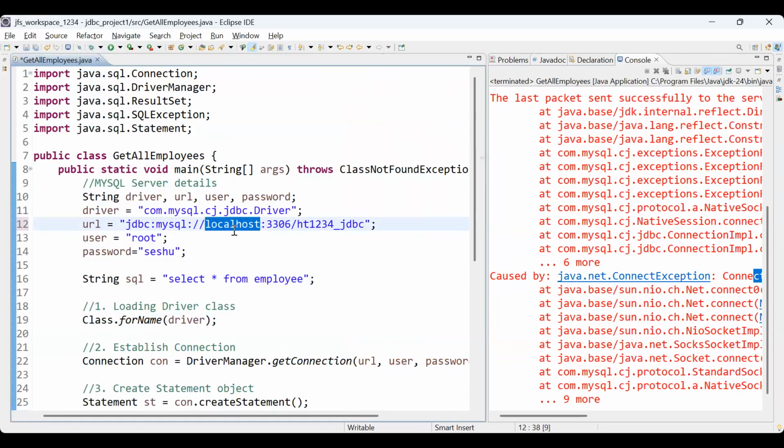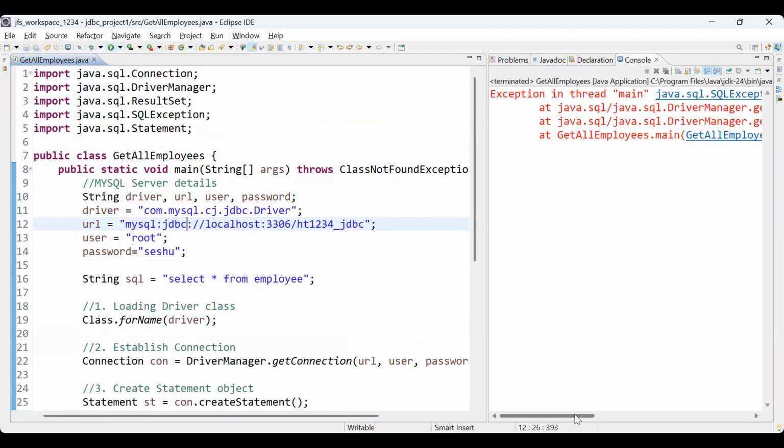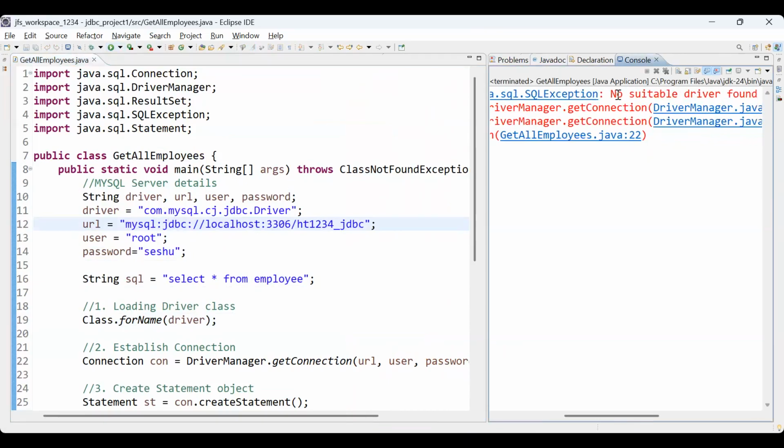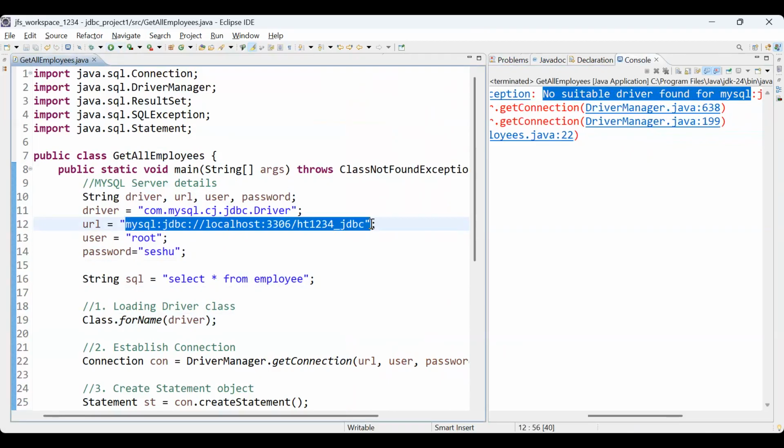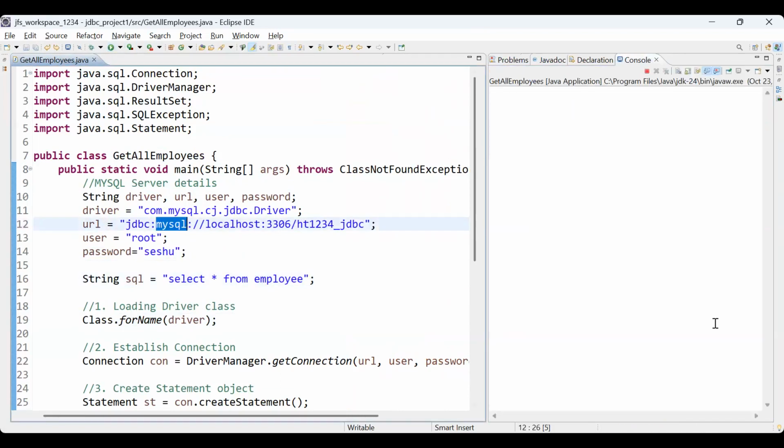Remember that. And you have to ensure this jdbc:mysql, which is a mandatory URL prefix. If you change it, for example, instead of jdbc colon mysql, if you use mysql colon jdbc, something I'll change, does it work? No, it won't work. It says no suitable driver, because it's an invalid URL. So you have to ensure that it should be jdbc colon mysql.